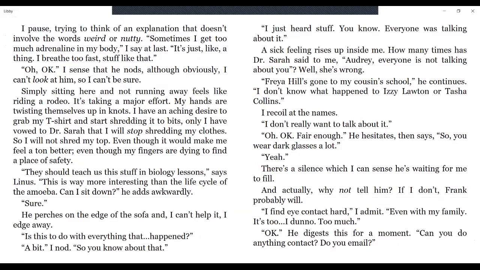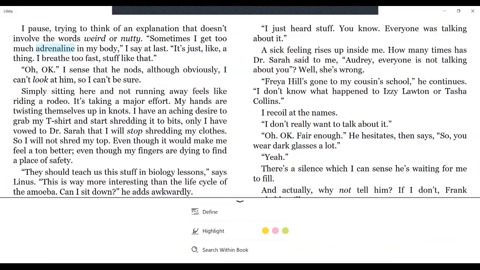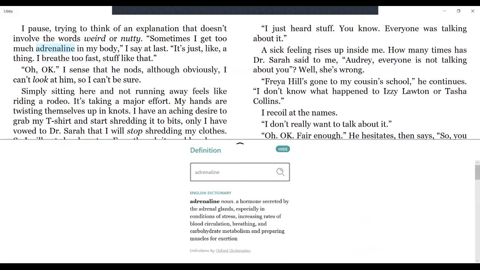Often when you're reading a book and you come across a word that you're not sure exactly what it means, you have to resort to a dictionary. Well, Libby has a built-in dictionary, and to activate that, for example, you wanted to define the word adrenaline in this case, you're holding your mouse or your finger on the word until it highlights, and then you see this menu pop up at the bottom here, one of the choices being define. So I'm going to hit define, and here is the definition of adrenaline.